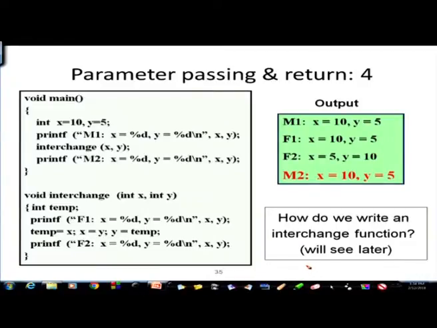Let us start. So, we have got x assigned to 10 and y assigned to 5. X is 10 and y is 5. Now, when I do this printf, x is printed to be 10, y is printed to be 5, fine, no issue. Then I call a function interchange x y.